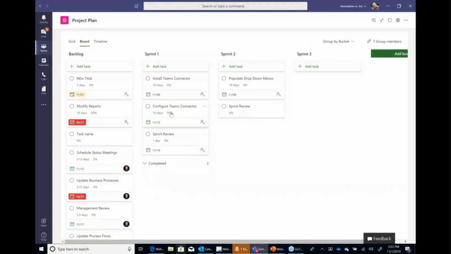Notice it plays a nice little sound when I complete something. It's very satisfying. So you can add the buckets here. You can do some real simple sprint planning, add things from the backlog over to your respective sprints. And the way I simply set that up was with these buckets within the board view of Project for the Web.